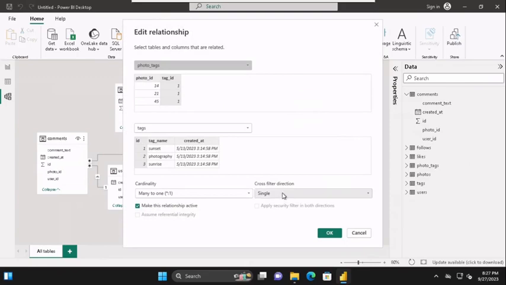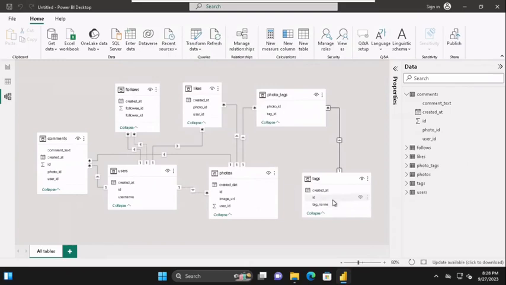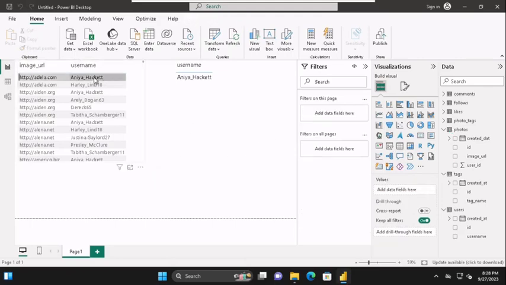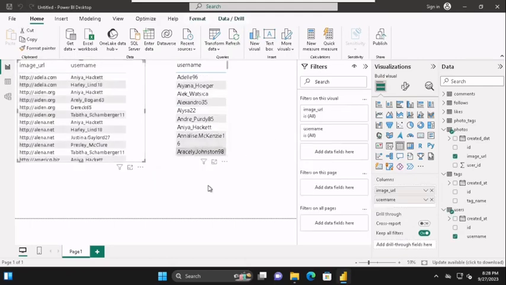So currently it's in single. That means this can only filter this. Photo tags cannot filter this. So what I'm going to do is create a table for photo tags, and I'll create another table for tags to demonstrate what I want to show you. So let's create a new table. Let me remove this. Okay, good.